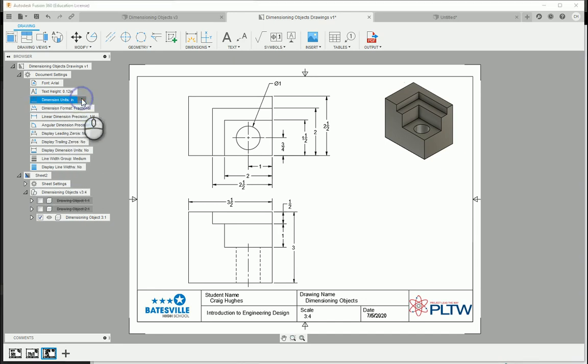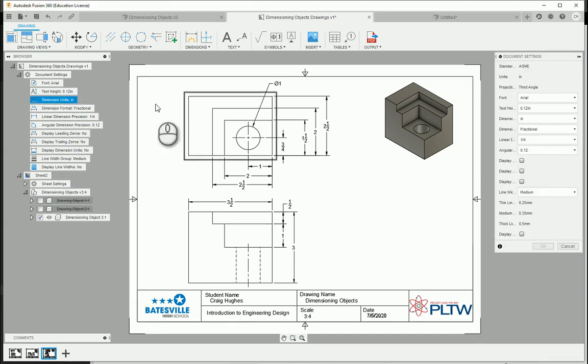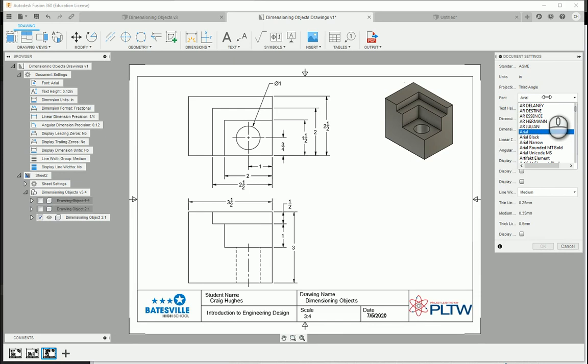You can also change your dimension units here. Again, if you click on any one of these, it brings up this menu. Since we're in inches, we're in third angle projection. We can change the font type. I really prefer Arial. I think Arial reads well and it prints well. And then the text height, you can make it bigger or smaller depending on what you're working with. The minimum text height for ASME drawings usually is an eighth of an inch, 0.125. So that's why it's set at 0.12.